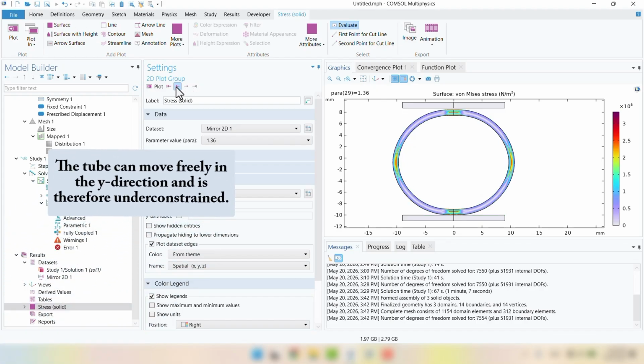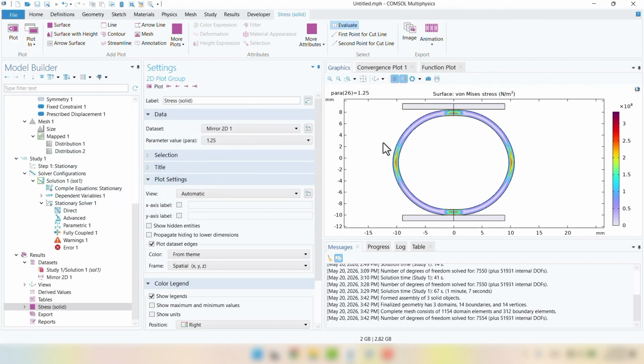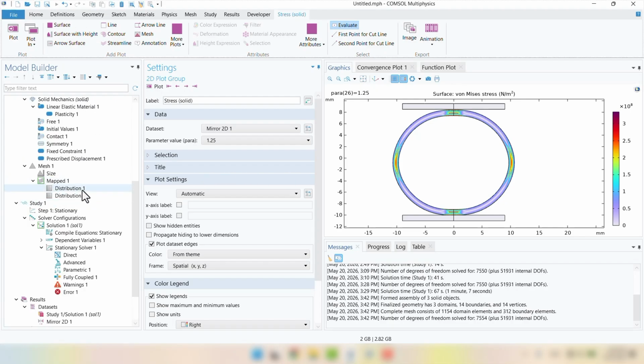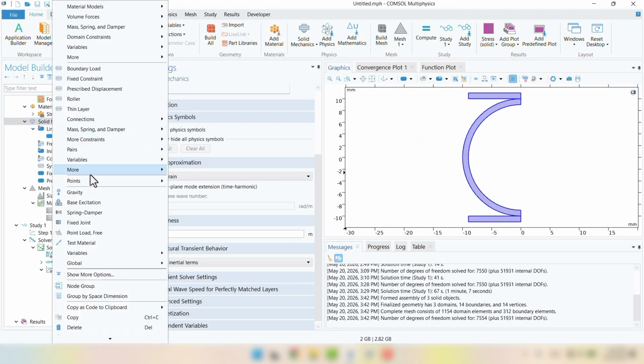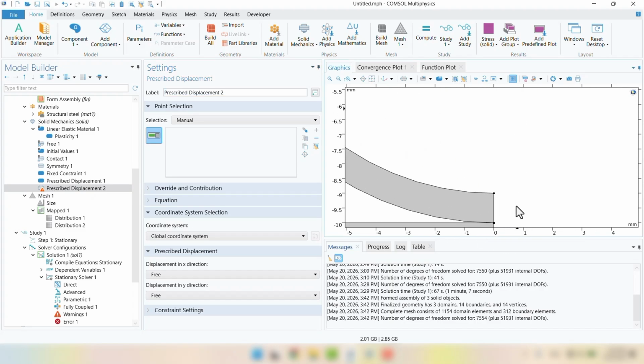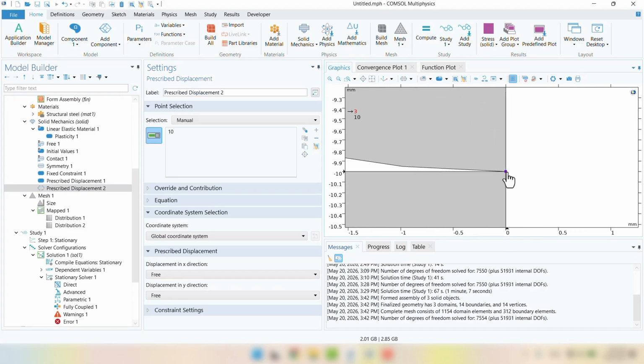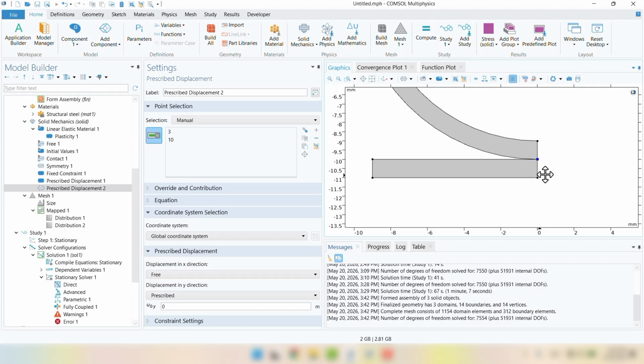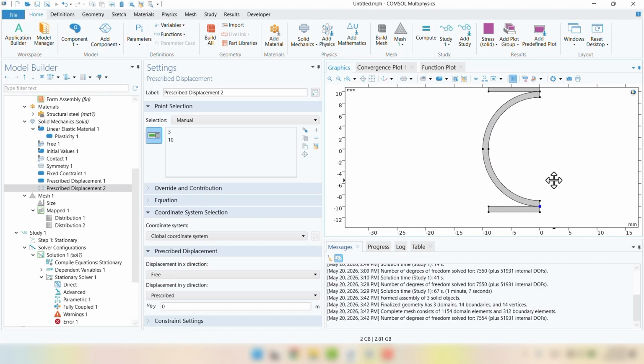The reason is that once the upper jaw separates from the tube, the tube becomes free to move in the y direction. In other words, the model loses stability because there is no constraint preventing rigid body motion. To fix this issue, the tube must be constrained in the y direction. I right-click on Solid Mechanics, then from the Context menu, I go to Points and select Prescribed Displacement. Next, I select the contact points between the lower jaw and the tube, and constrain the displacement in the y direction. Now this point can no longer move freely in the vertical direction, which removes the rigid body motion.